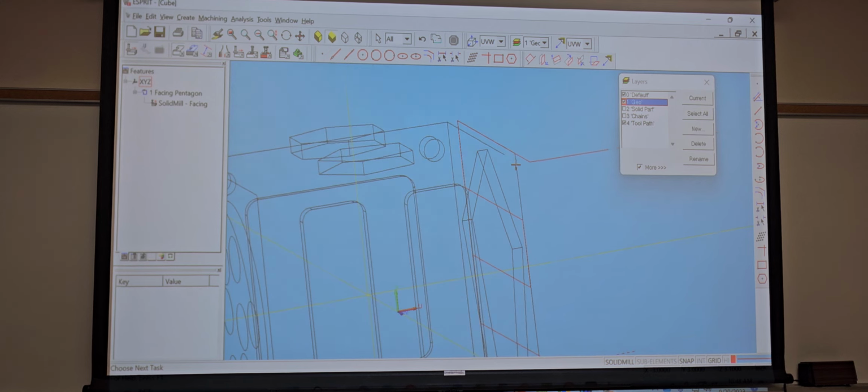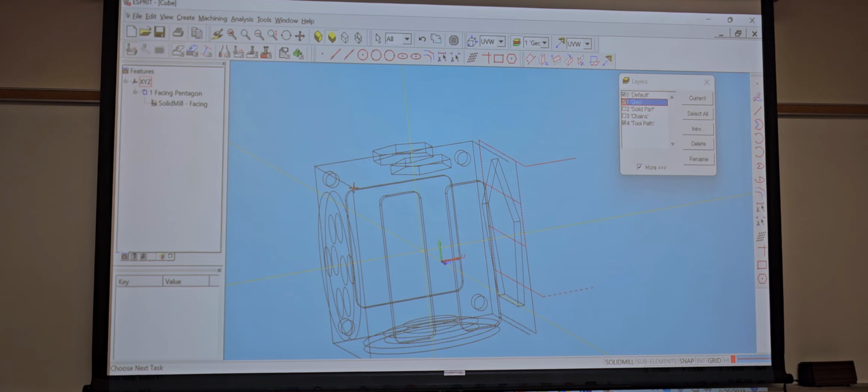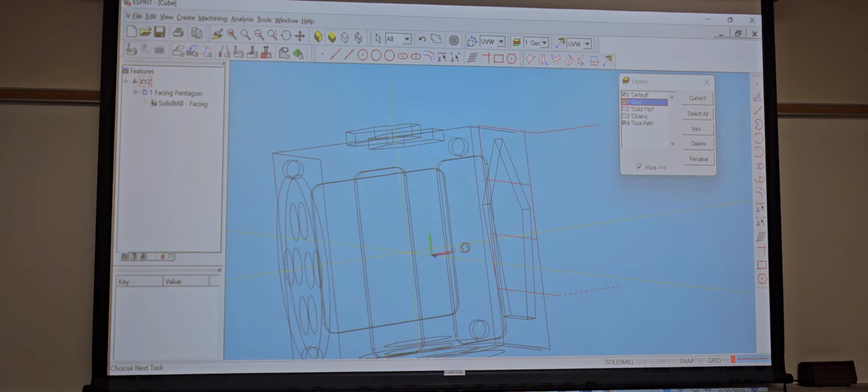Why isn't it letting me? It's all messed up now. Grab that. It's not letting me grab it. Why?